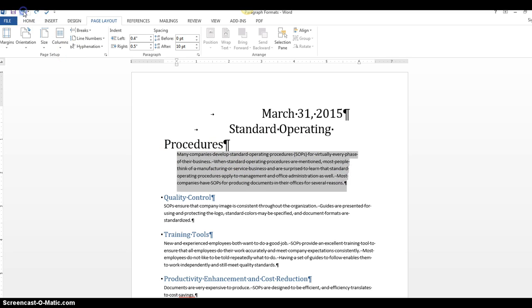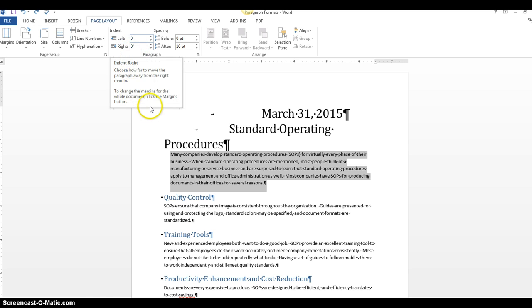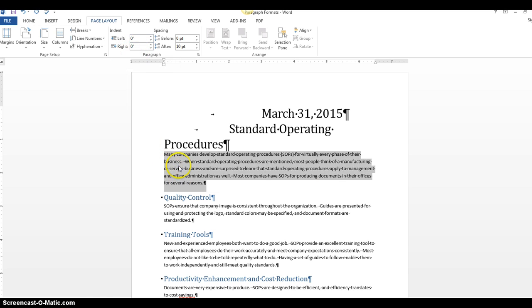So I'm going to go and undo this so I can move it back to the 0, or I can just go over here and type 0 for the left and the right, press enter, and notice that it comes back to the normal indent.